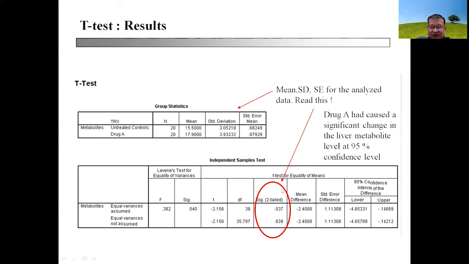So in order for the differences to be significant, the probability for the two-tailed significance value should be less than 0.05. In this case, you can see both are less than 0.05, regardless of whether the variances are equal or otherwise. So it makes no difference whether we're interpreting the values from the first row or the second row. The crucial thing here is that we do know from this result that our data from drug A treated animals and untreated controls are statistically significant at 95% confidence level.